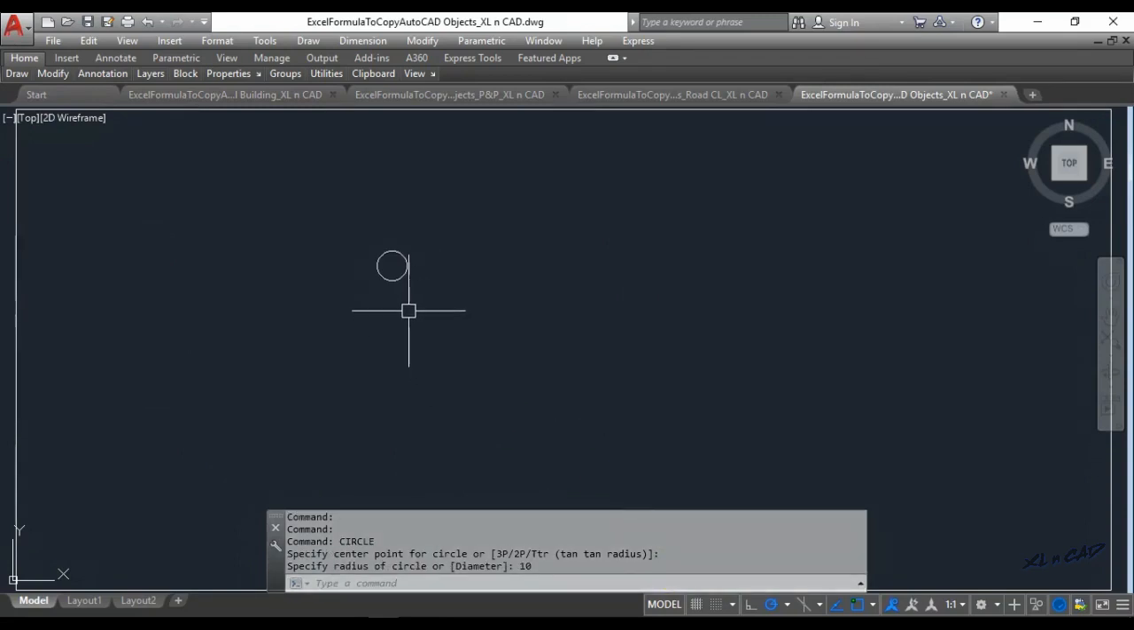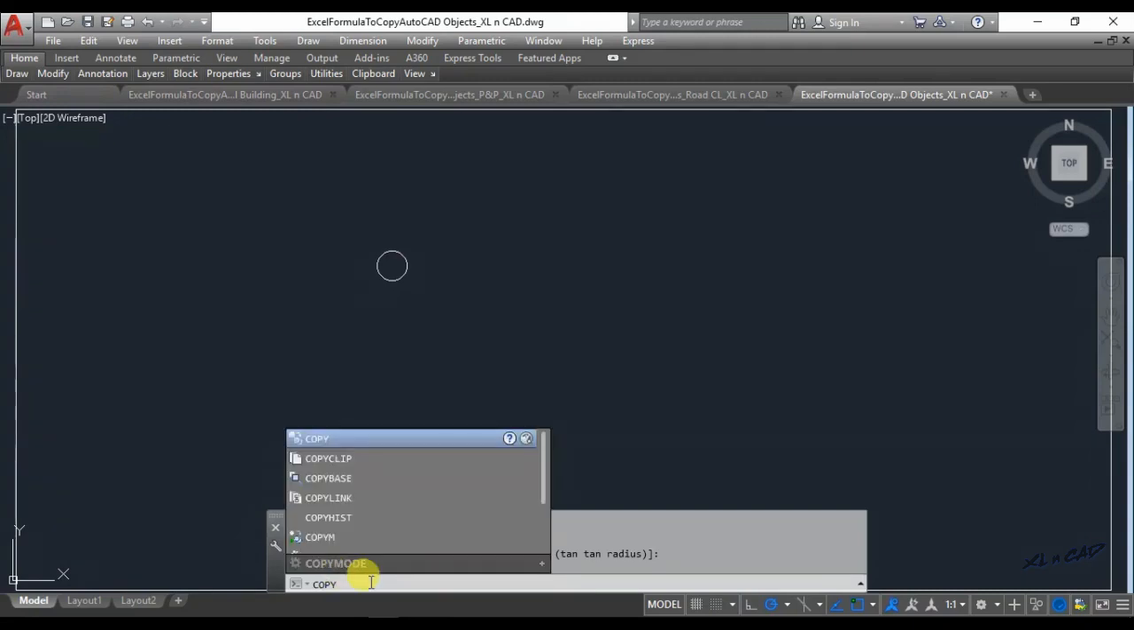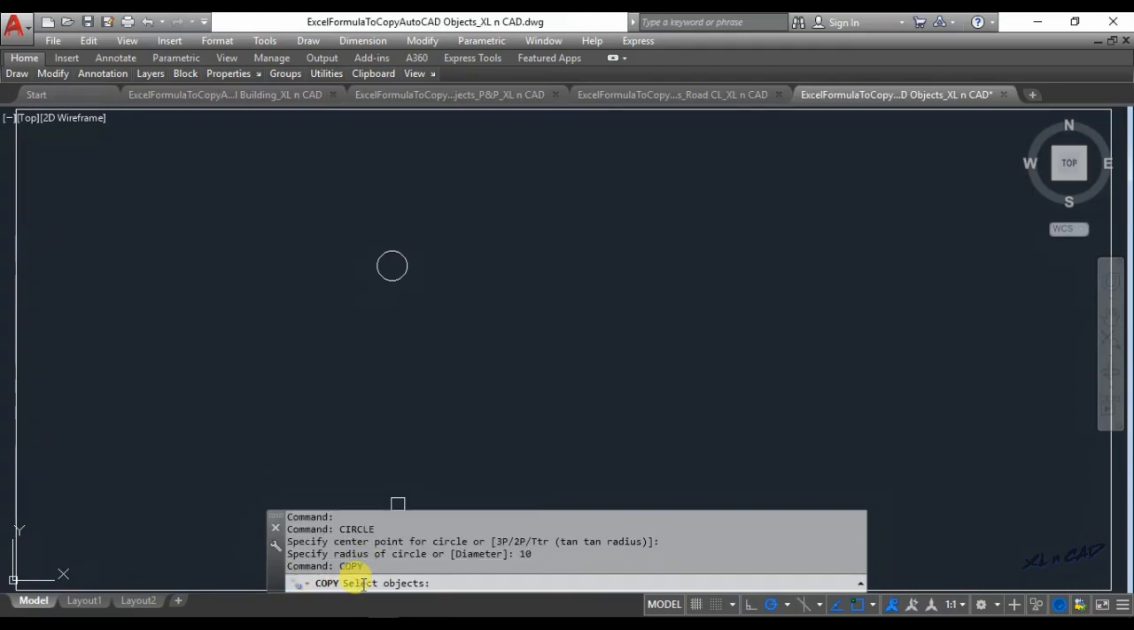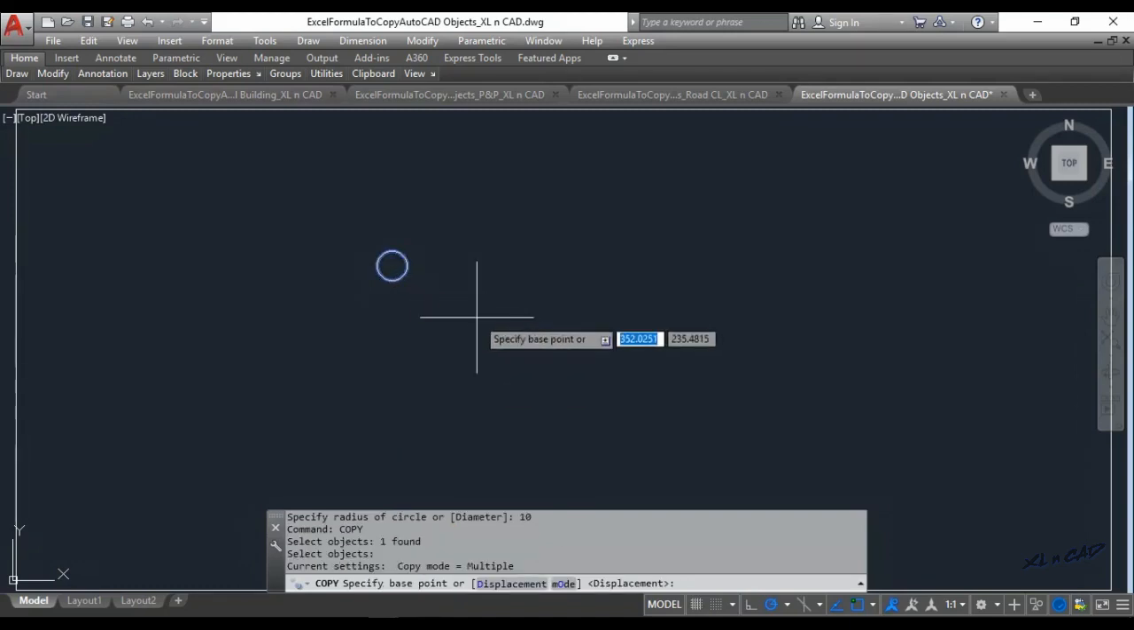To make a copy of the circle, I will use the command copy. Type in copy in the AutoCAD command bar and press the enter key or spacebar. Now AutoCAD is prompting us to select the object or objects to be copied. Select the object and press the enter key or spacebar.